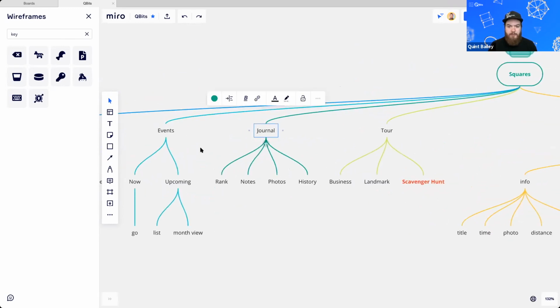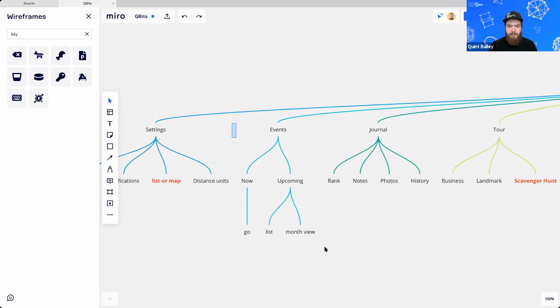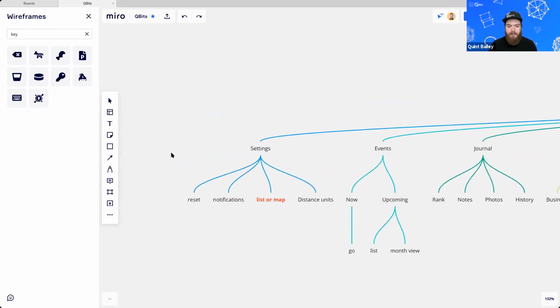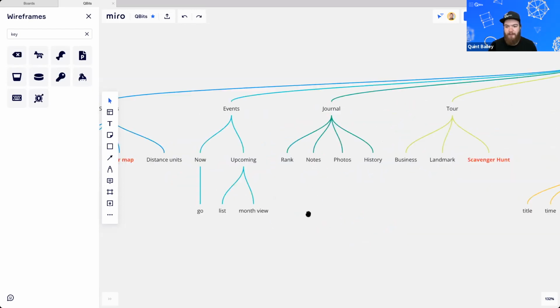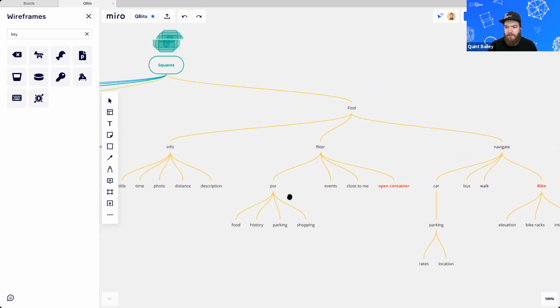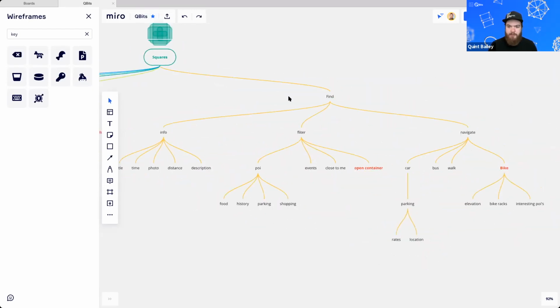There's the journal, which helps you reflect on the squares after you've been there. So things like photos, history to show you where you've been, different notes you can take, and then rank, which we'll get to in a moment. Events, so if you're trying to decide which square to go to, this will help you determine if something's happening. And then settings, so of course, important things for you, preferences. But of course, the big one that has the most information is this find.